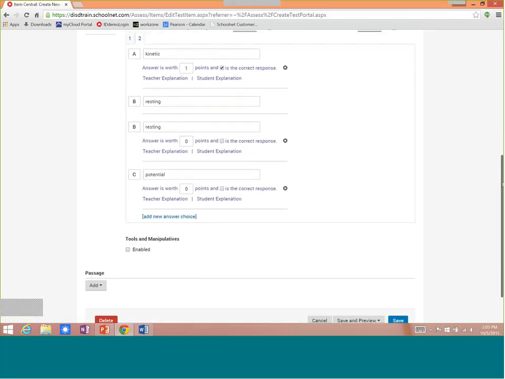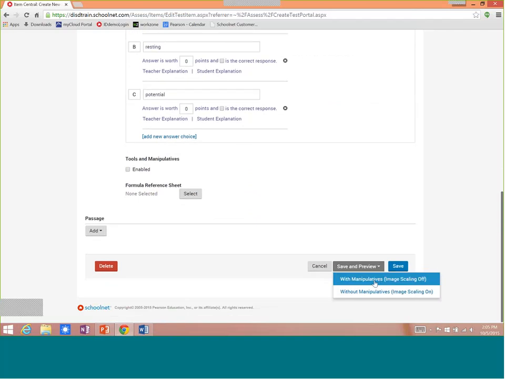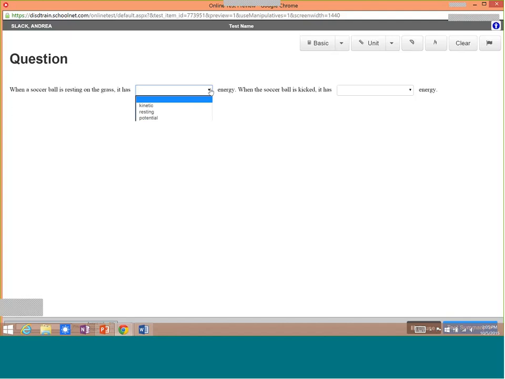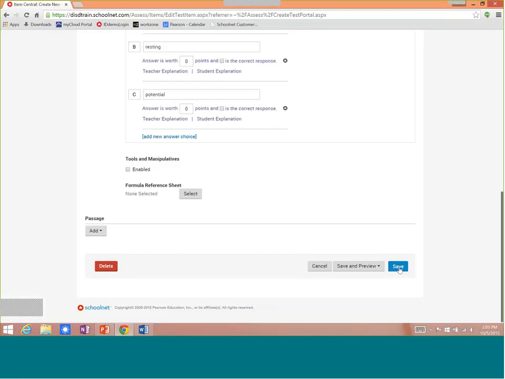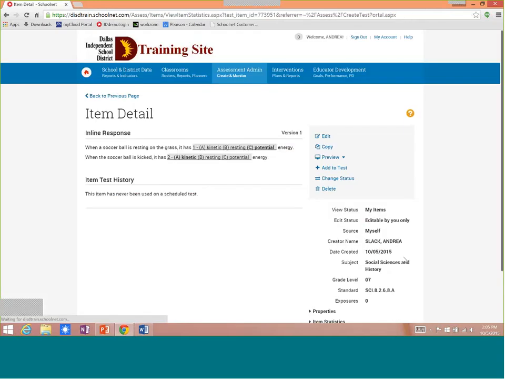I'm going to scroll down. Again, I can enable the tools and manipulatives, or I can save and preview. So I'm going to save and preview. Scroll down a little bit. And then what you'll see is as the student reads through the question, they'll have the drop-down options here. And then again, I'm going to select Save. I want to save it only to me to begin with.